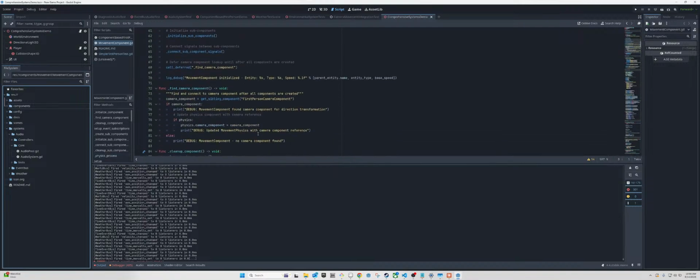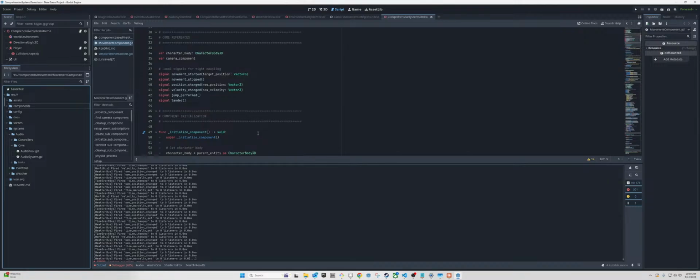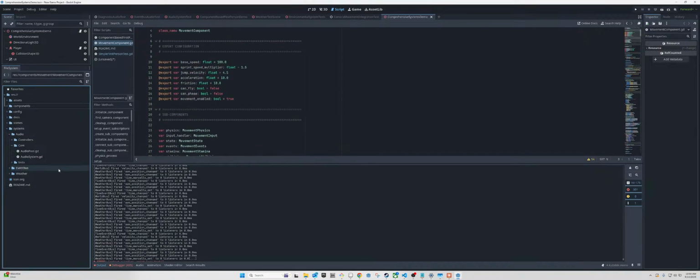But so yeah, that's what I got going on. But yeah, so anyway, I have these systems. I have an audio system, which I just started working on yesterday. This is my event bus.